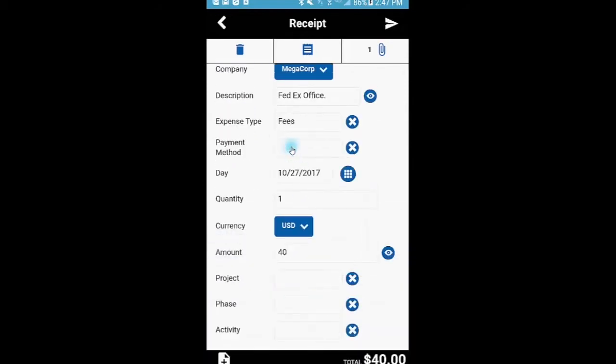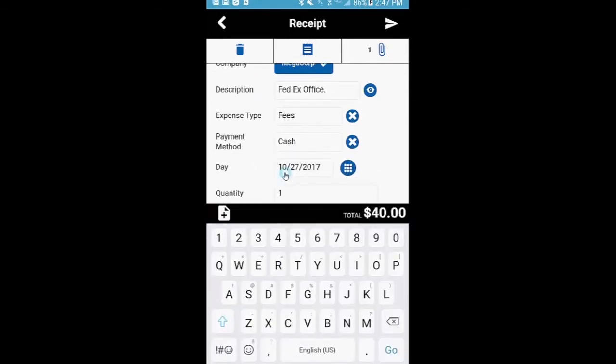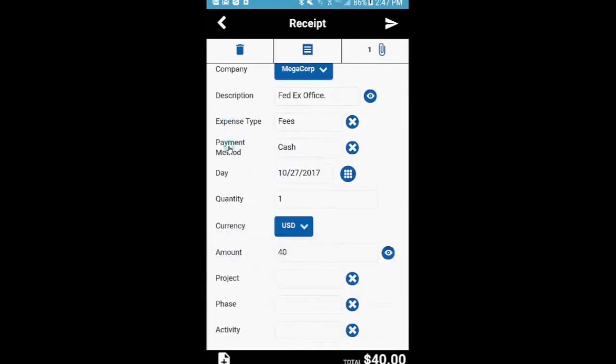So we can put that as our expense type. How did we pay for it? Both expense type and payment method can be defined based upon what's appropriate for your organization. You can call them whatever you'd like to call them and then have the different ones available by user to be able to select from.